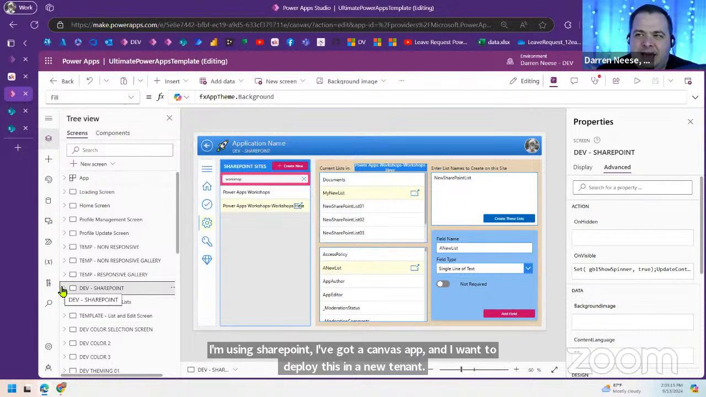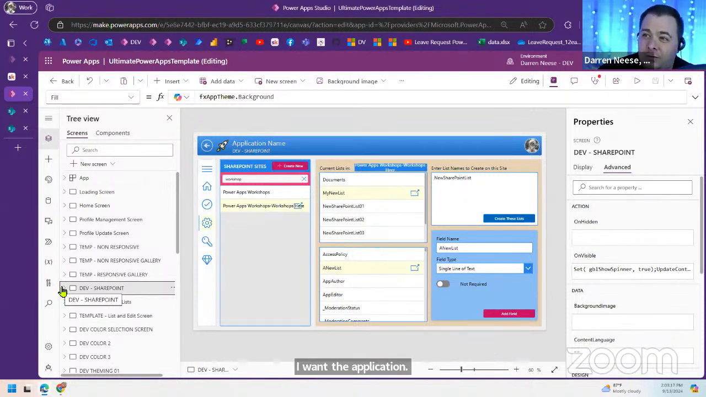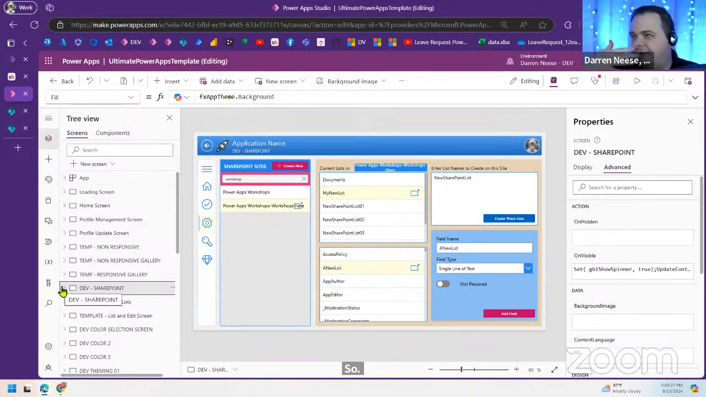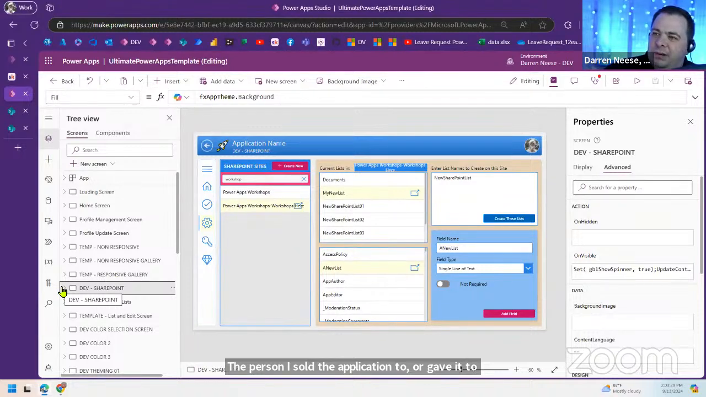I want the application to be able to create all those SharePoint, we'll create a new SharePoint site, all the lists, all the fields and everything. So the person I sold the application to or gave it to, they don't have to spend hours and hours creating all these lists and all these different things. And let's say they misspelled a list name or column name. Well, now they're going to have errors, and now they've got to troubleshoot it, and they might have to call me or book some time with me and have to look at it. You know, I just want it to work for people.